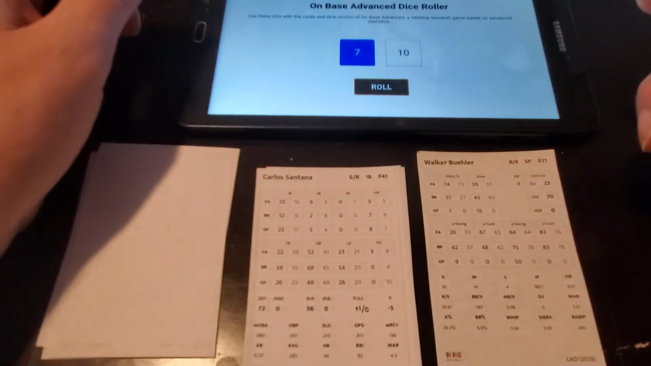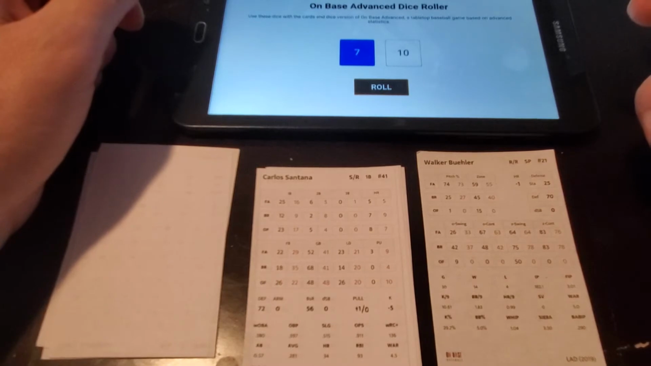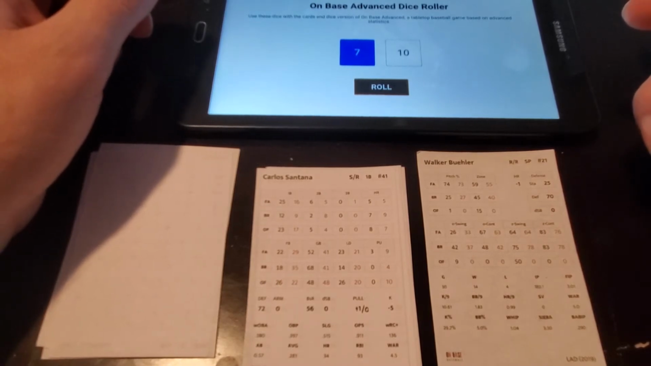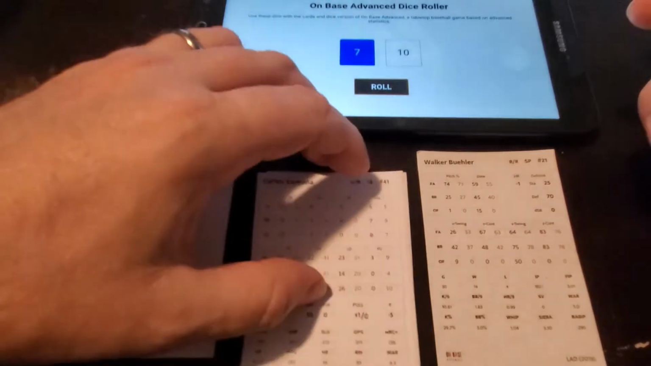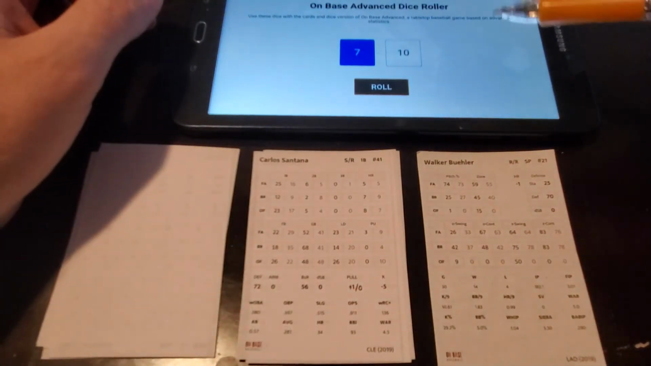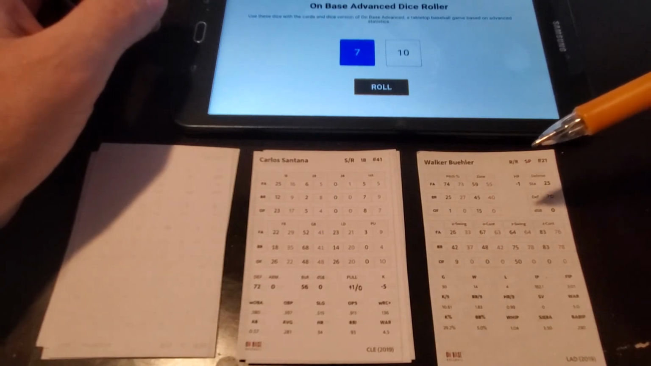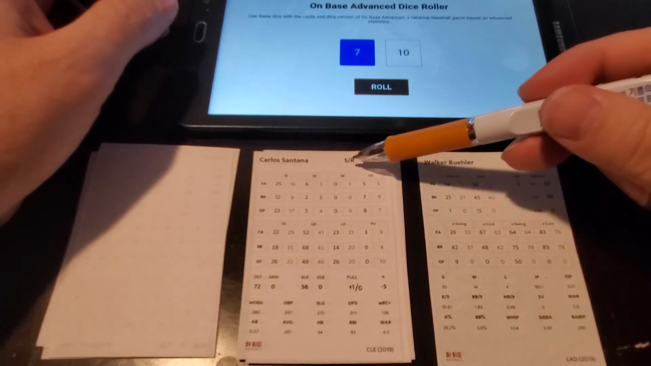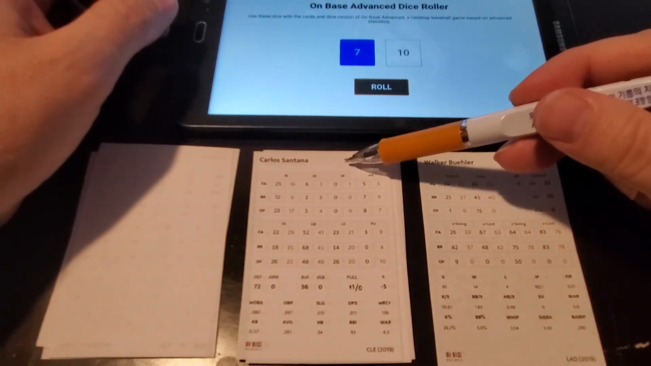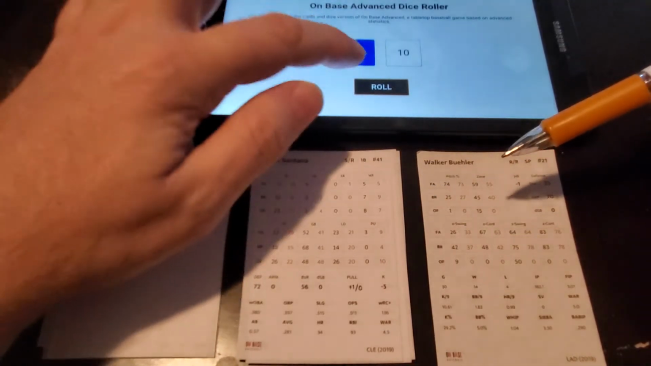Brings up Carlos Santana, switch hitting first baseman. Santana having a tough time out of the gate, .190 average. He's about a .600 OPS, so he's having a pretty tough start. Let's see what he can do here. Galloway's at second base with 1 out against Walker Buehler. Buehler's a right-hander, so he's going to be hitting left-handed.